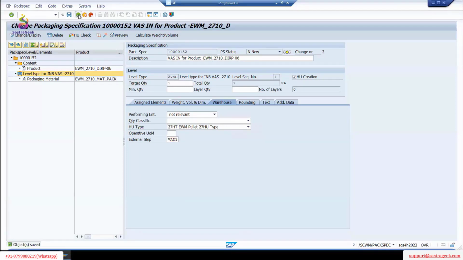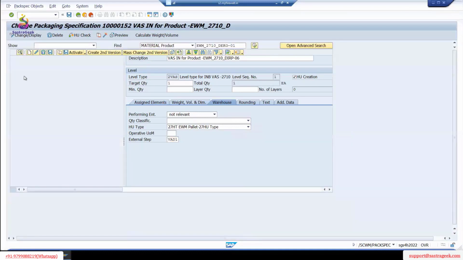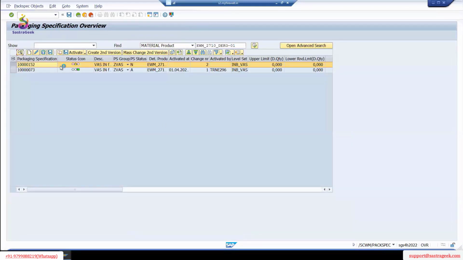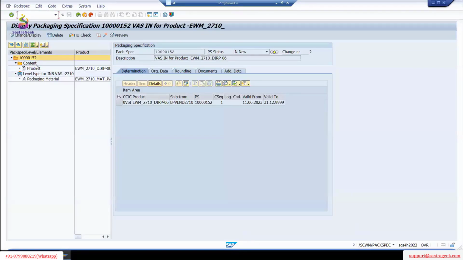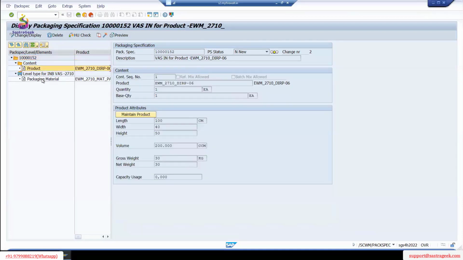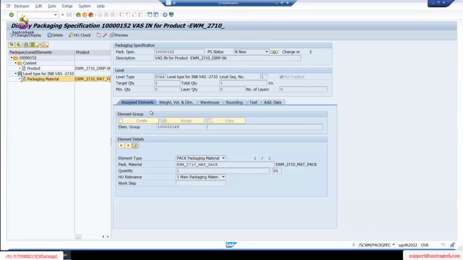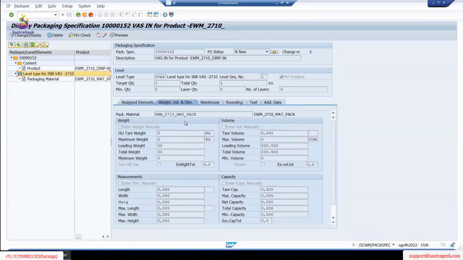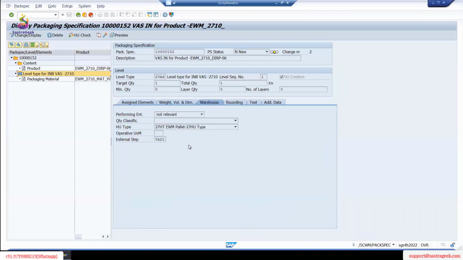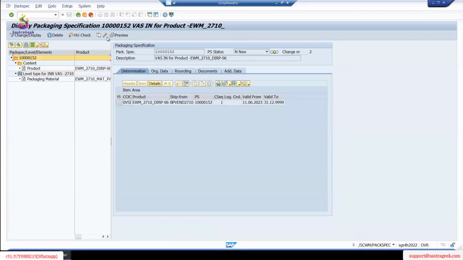So what we can do now, let me activate. We don't need to do anything else because we have already done it last time. So only the packaging material. If you see this packaging material, weights and volumes come automatically based on the packaging material and warehouse data, because that's where you assign VAD1. So now we need to activate. At the end of the day, we need to activate the product. Package specs.